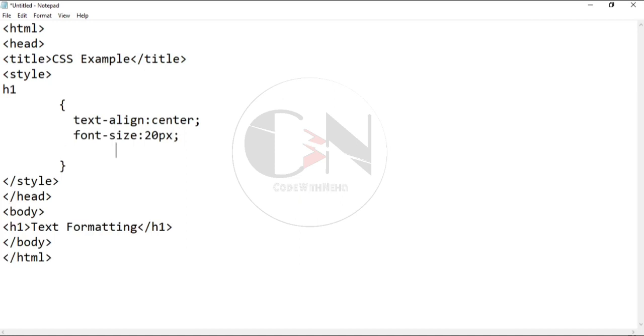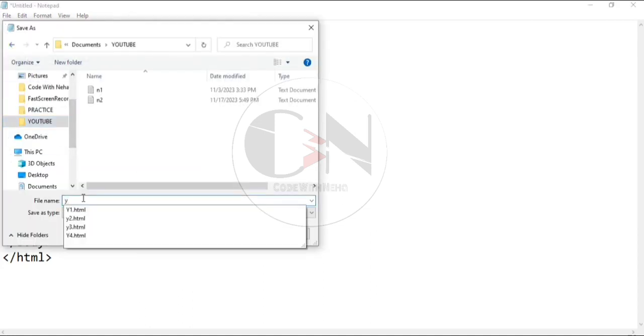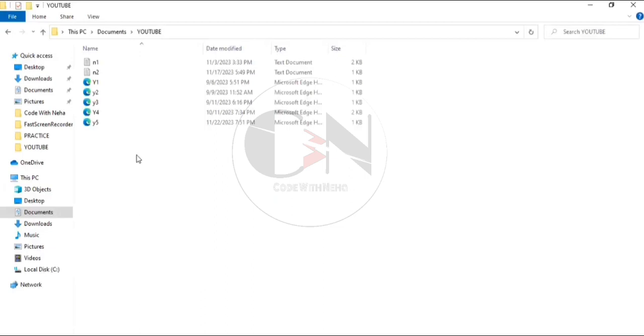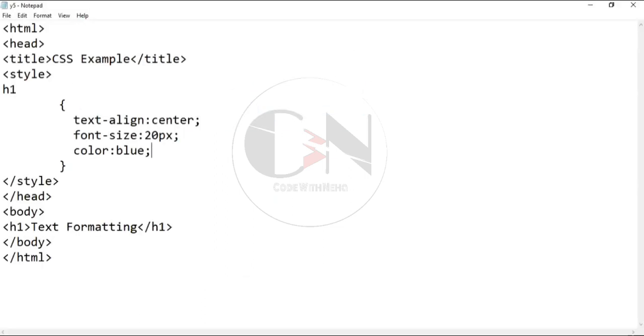Here, text-align, font-size and color are the properties, followed by a colon, then the value of the property. Saving the file as filename.html, and here is the result.